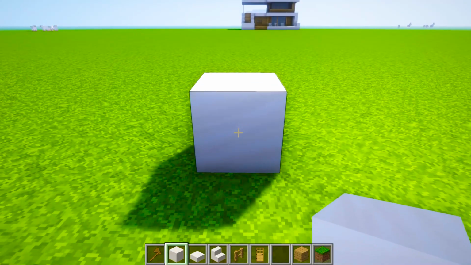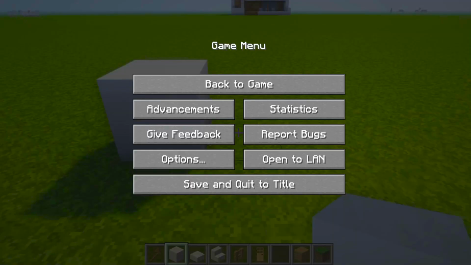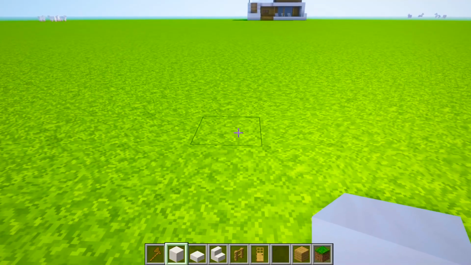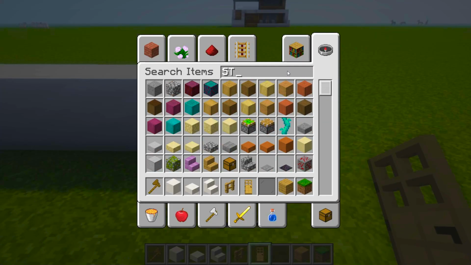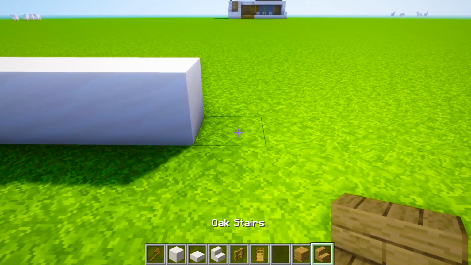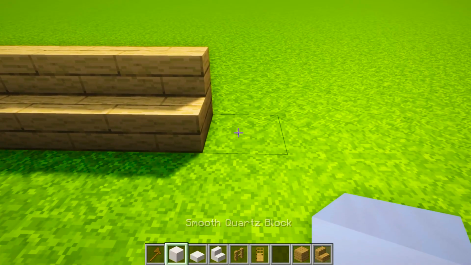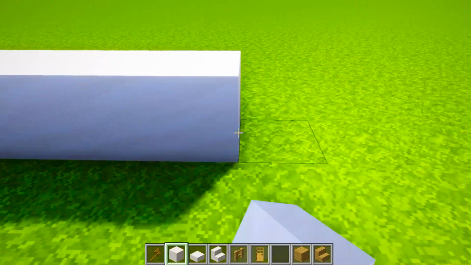So as you guys can see right here, we're going to start this tutorial by building one. Let's get this picture up. As you can see, we're going to start with our quartz, and we're going to start by building across 1, 2, 3, 4. Then we're going to get our wooden stairs, which are in our inventory, and go across and start by building 1, 2, 3, 4. Then we're going to get our smooth quartz slab blocks, and start by building 1, 2, 3, 4, 5, 6, 7, 8, 9.